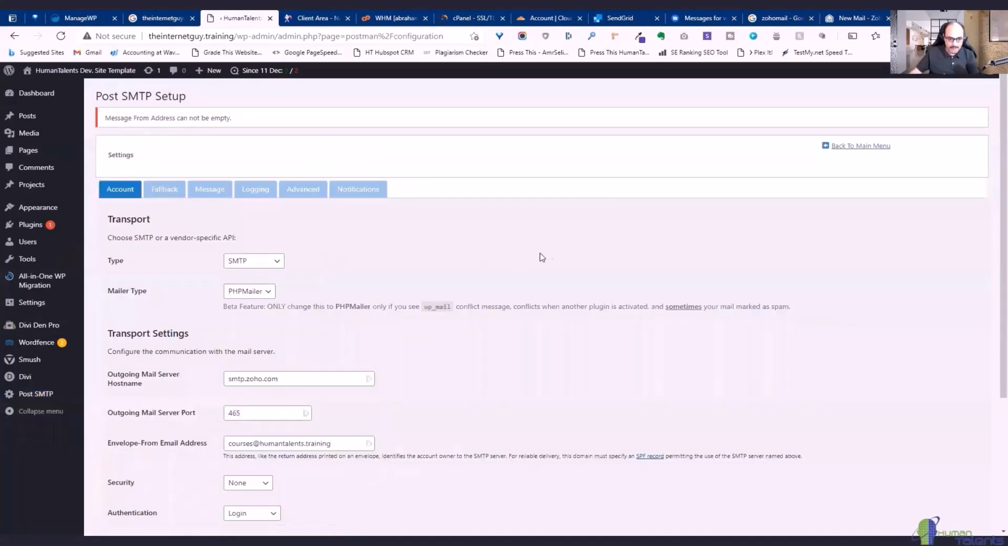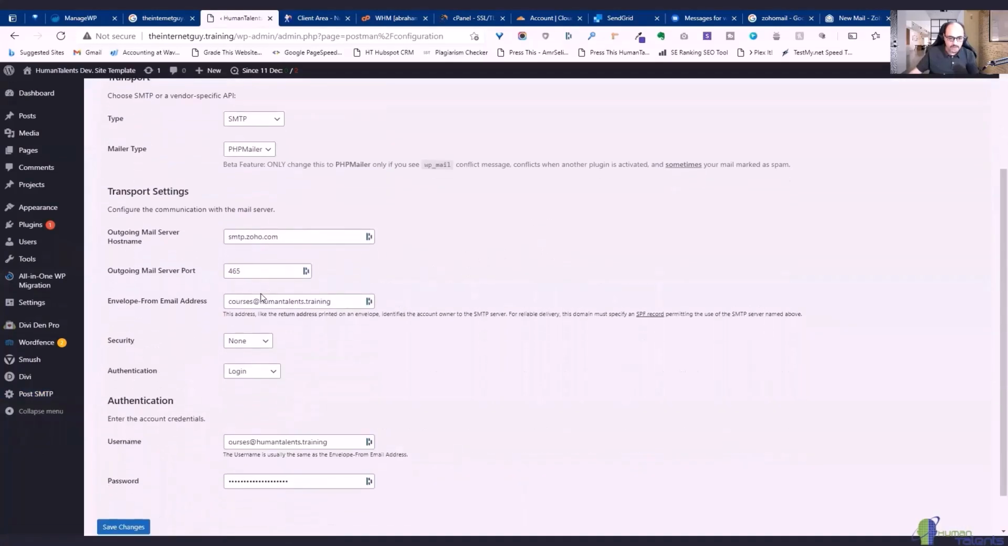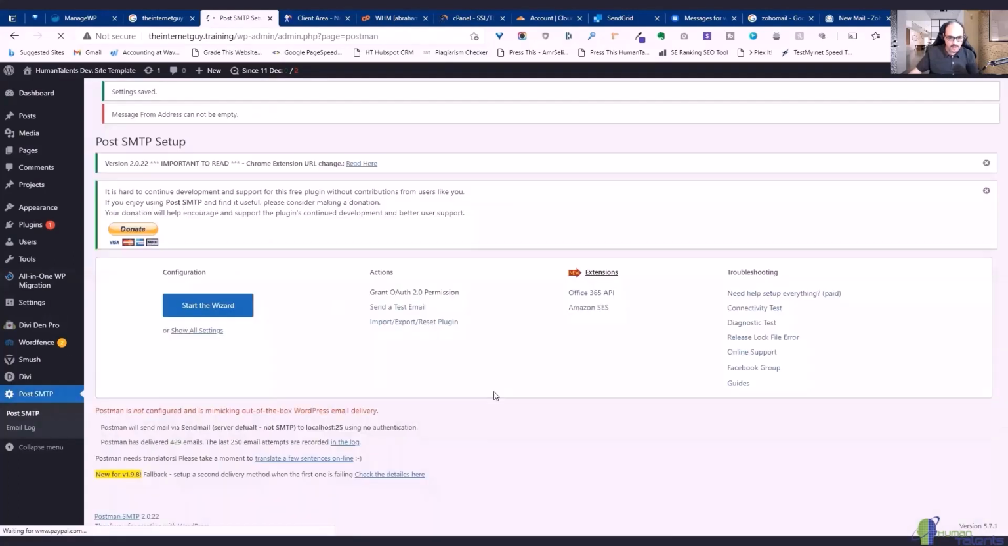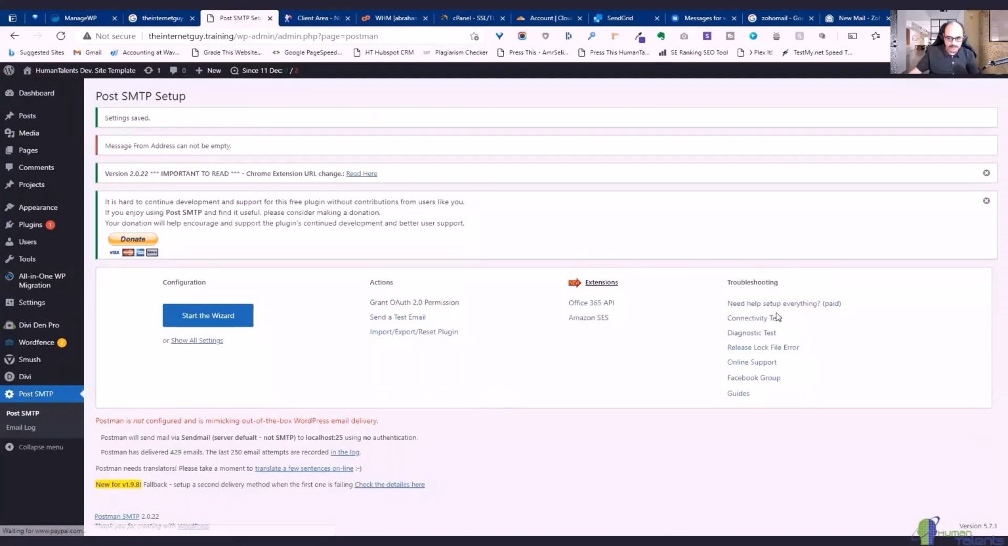So I'm going to go back and then make sure that everything is done. Yeah, see here where it says security none, I didn't choose STARTTLS. So save the changes. Now go back and do my test again.